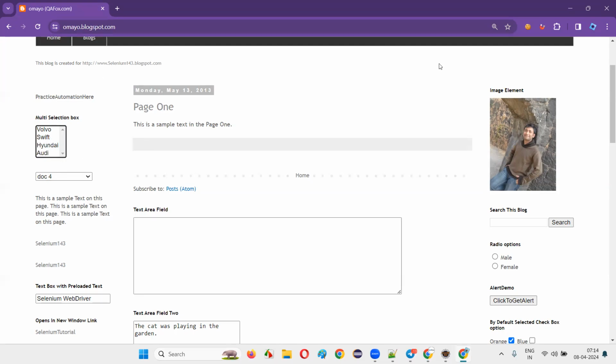Everyone type in the chat box. This is called a multi-selection box, and some people also call it a list box. Multi-selection box, list box. You can type in the chat box.